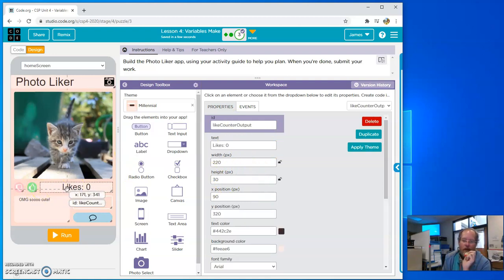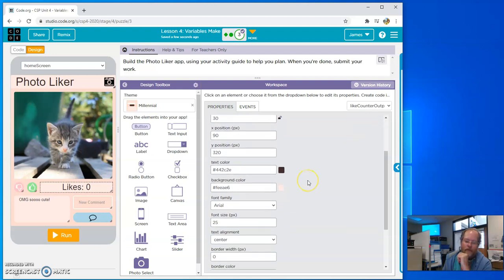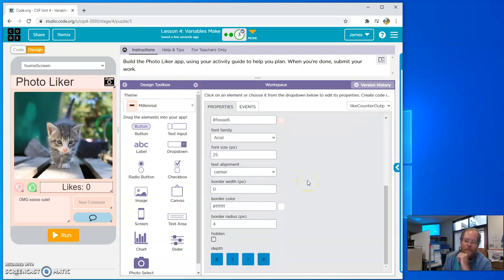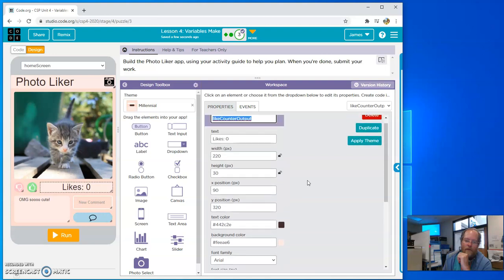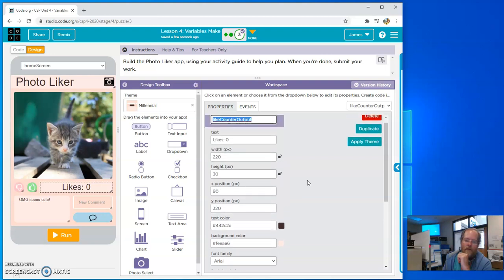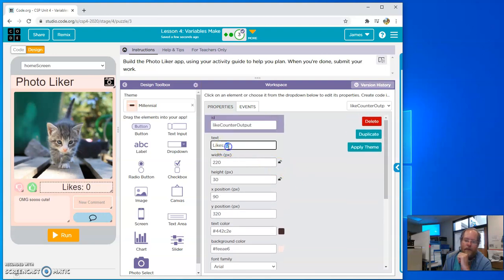So we see that these are the properties for the cat. I'm going to click down here. This is the like counter output. That's the name of this. It's using camel case. Remember, no spaces. Little L, capital C, capital O. Scrolling down, let's see. Okay, it starts with likes 0. So that's the text that it starts with. This one here, we have the new comment input. Again, camel casing.